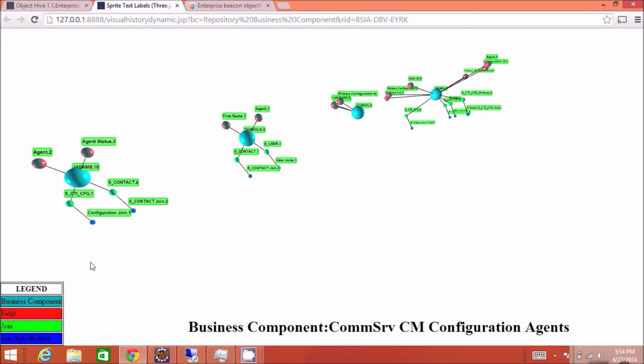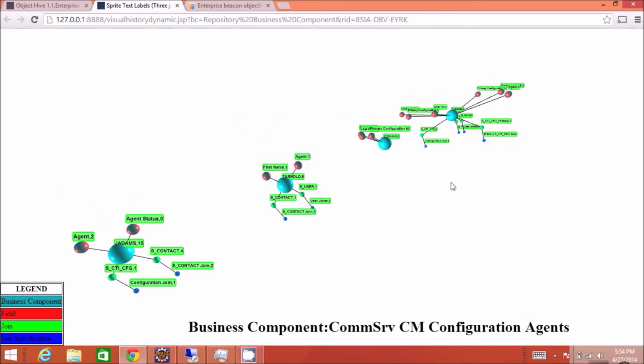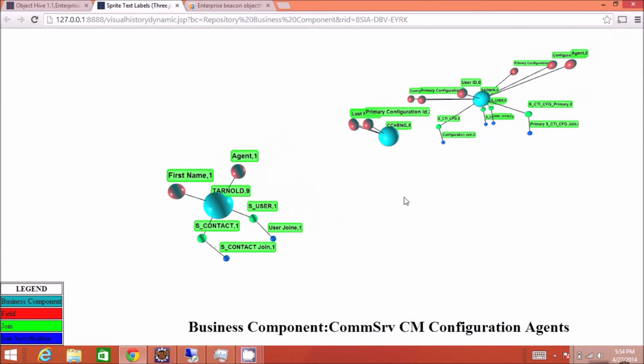And we can see the legend over here and what each of these colors represents. Each of these colors represents a different layer for that business component. So this color represents the business component. The red color is the field, so the nodes in red are for fields. The nodes in green are for the joins, and the nodes in blue are for the join specification. So let's go to the first two versions by zooming in.